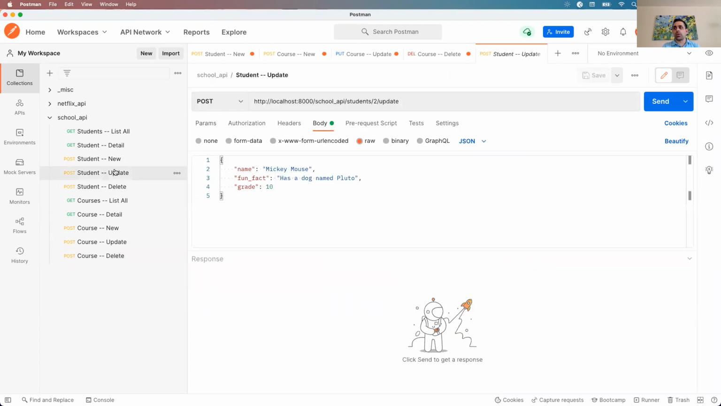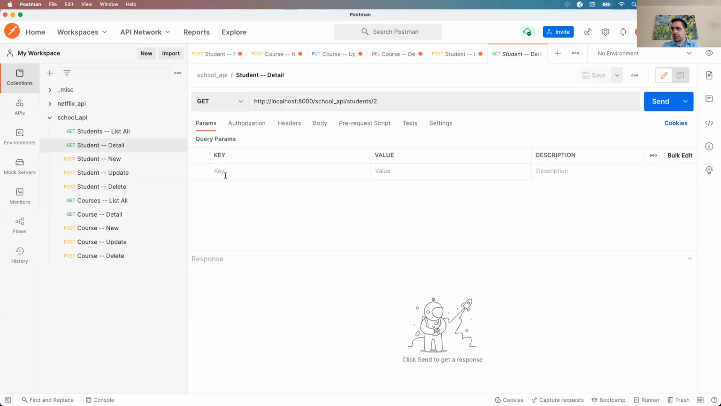Let's do just one quick update for a student. Mickey Mouse was student number 3 in our system. Let's do an update, Mickey Mouse. What did I do for the detail?